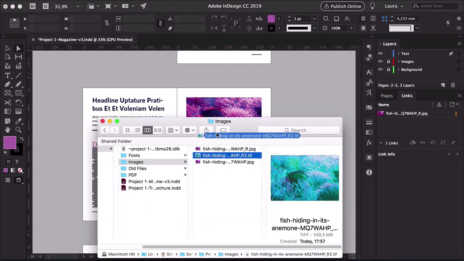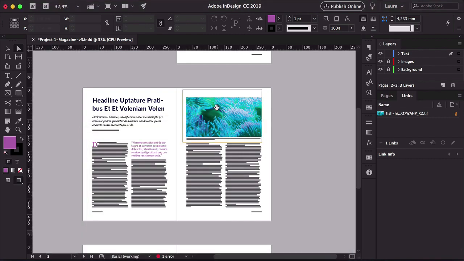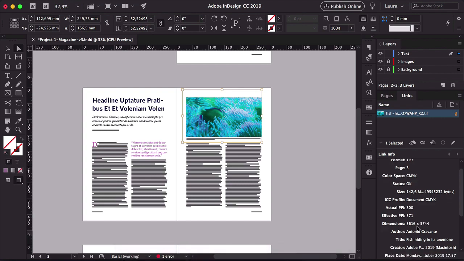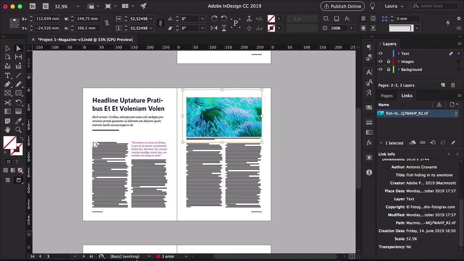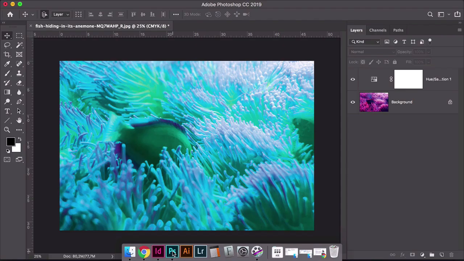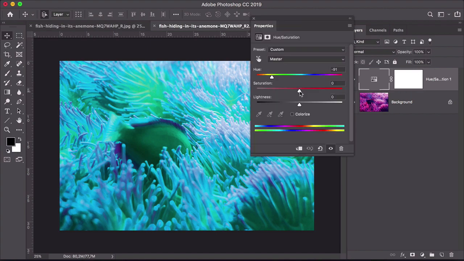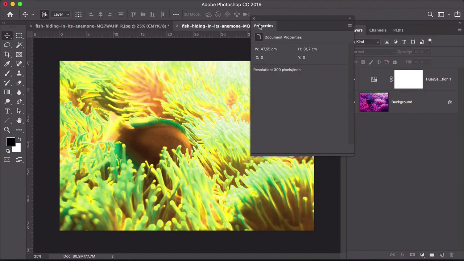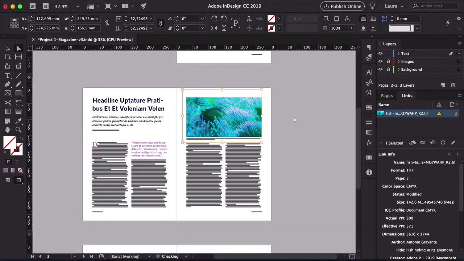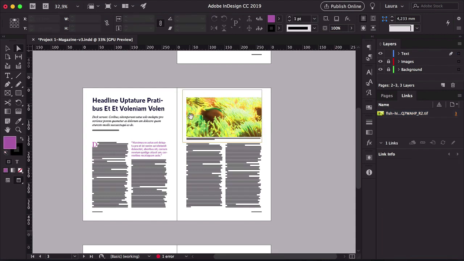import the image there. So let's do our usual links check, CMYK, 300 dpi, 52%. And let's say that the client wants a different color. They didn't like the blue, they want a totally different color. I'll open the TIFF file, change the color, save it, close Photoshop, head over to InDesign, and you'll notice this warning symbol next to the image on the links panel. Double click on that, and the image will automatically update.